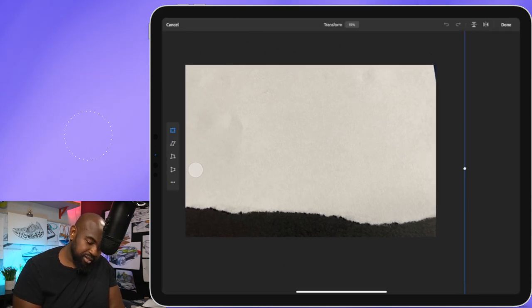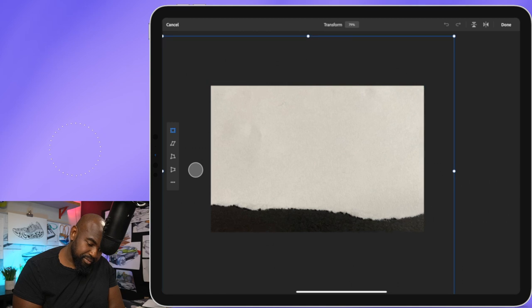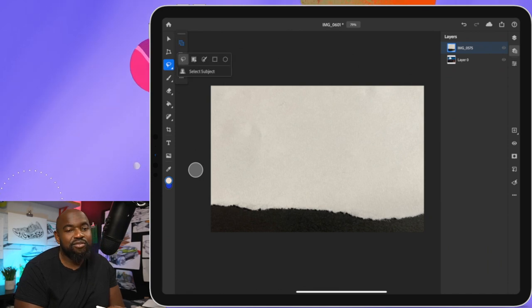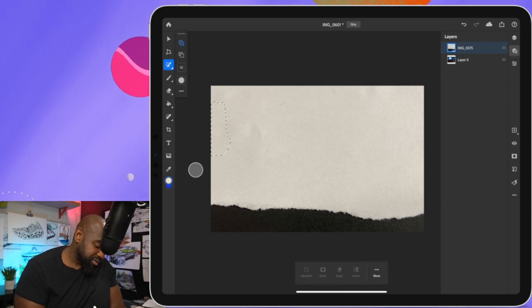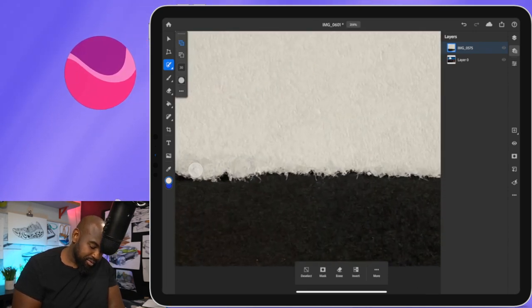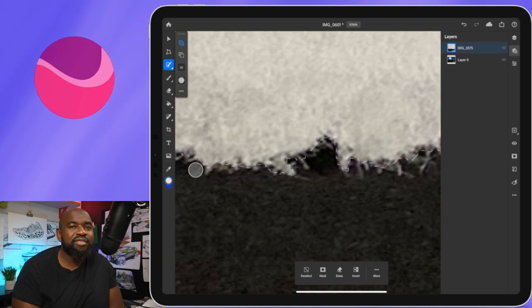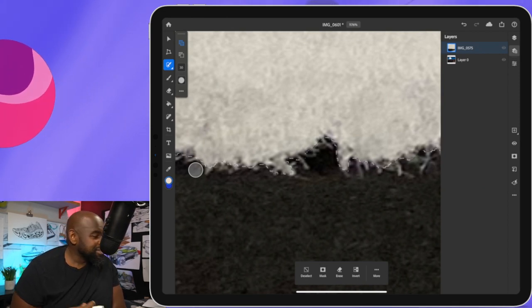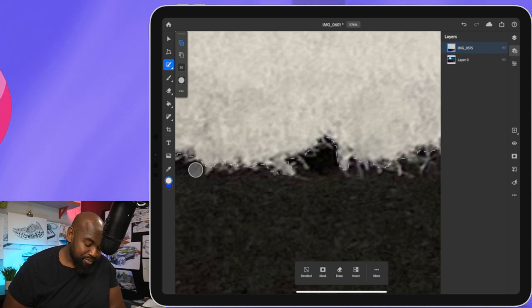Actually need to scale a little bit bigger here, guys. Boom, so there we go. Now I can tap on my selection tool, tap again, and I have some options. We're gonna paint our selection right here. Boom, just like that, right? Kind of behaves like the magic wand tool in Adobe Photoshop on the desktop. That's the way I like to think of it anyways.